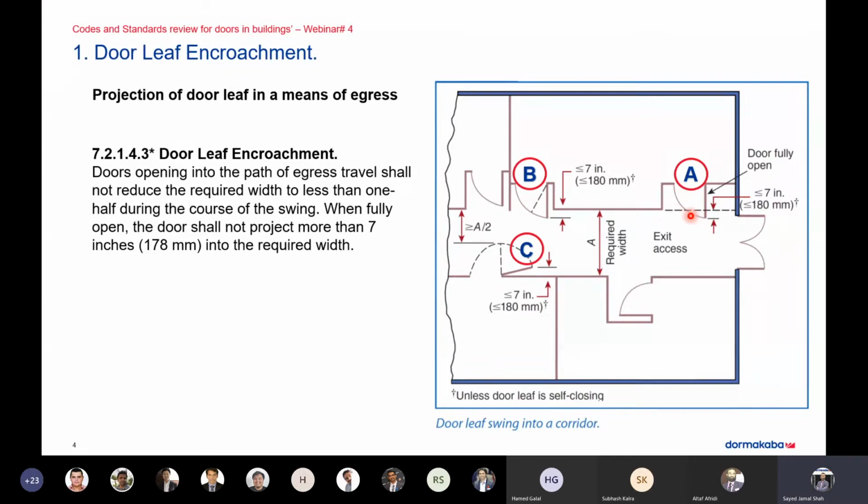For doors which open into an exit access corridor, like the escape or egress corridor, the projection of the door edge should not be more than 7 inches from the face of the wall to the lock edge of the door leaf. The same applies to door B. In the 90-degree position, the door leaf projection should not be more than 7 inches, meaning 180 millimeters.